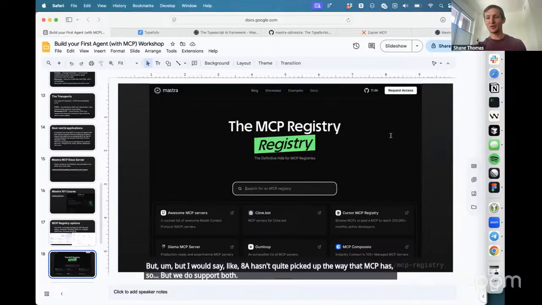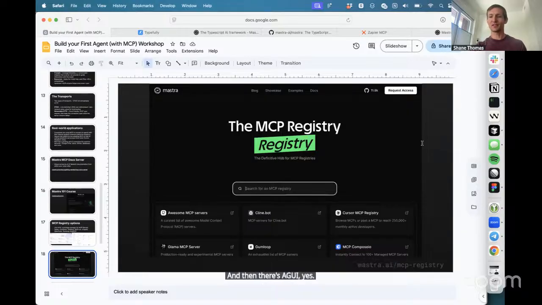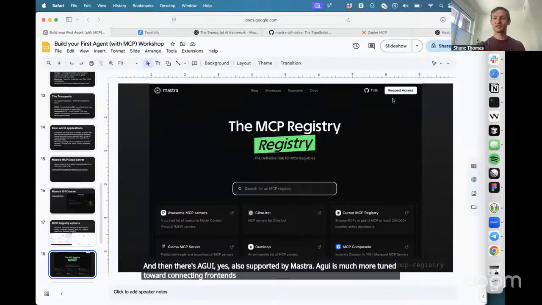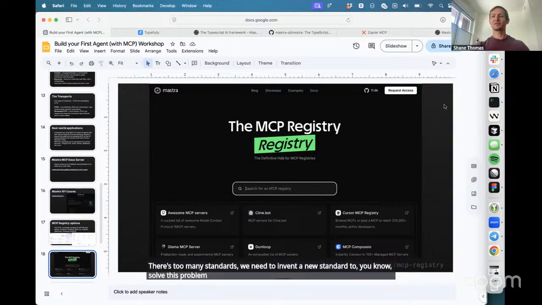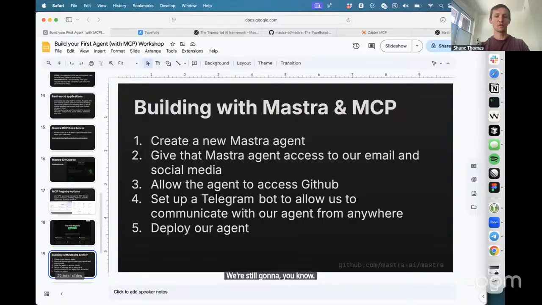And then there's AGUI, also supported by Mastra. AGUI is much more tuned toward connecting front ends to agents. There's a whole bunch of these new standards, right? The ongoing joke is that there are too many standards, so we need to invent a new standard to solve this problem of too many standards, and then you have one more standard. I think the space is still very new, and we're still going to figure out over time what really wins.